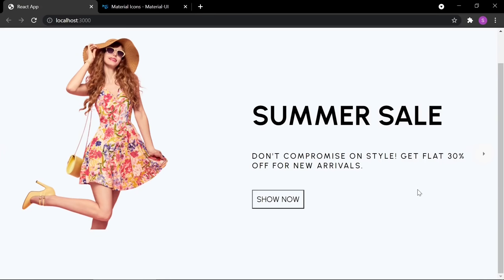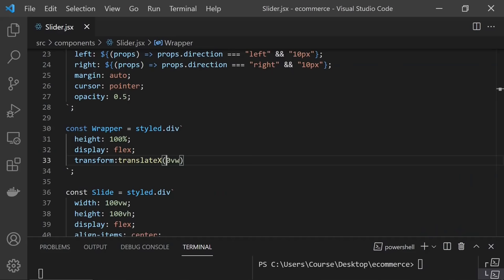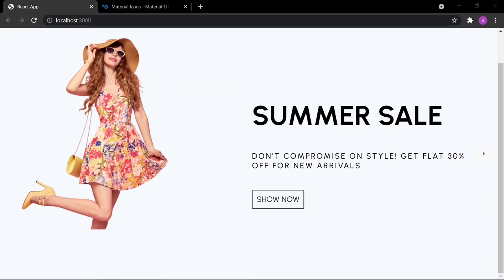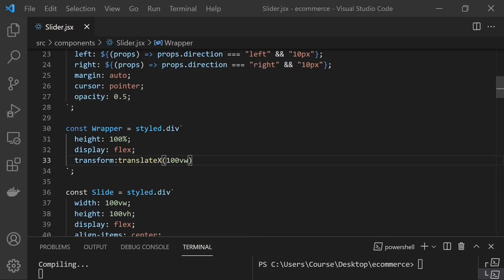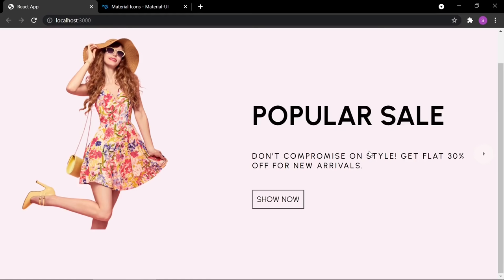And same thing for the left arrow. By the way, we can see it; we should give that index for this arrow. But anyway, when I click this left arrow, it shouldn't be 100 VW, because it's going to be empty again, like that. In this case, it's going to be -200, which is our last slide, like that.